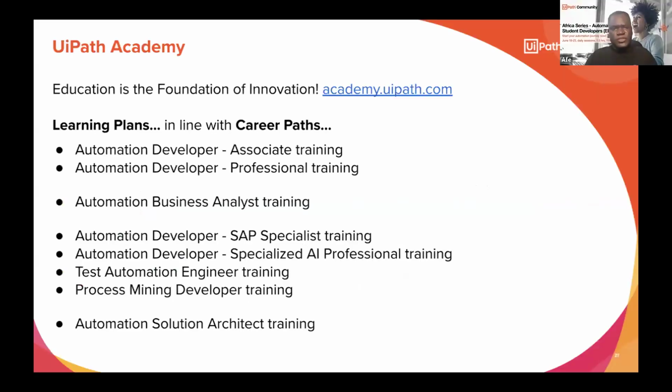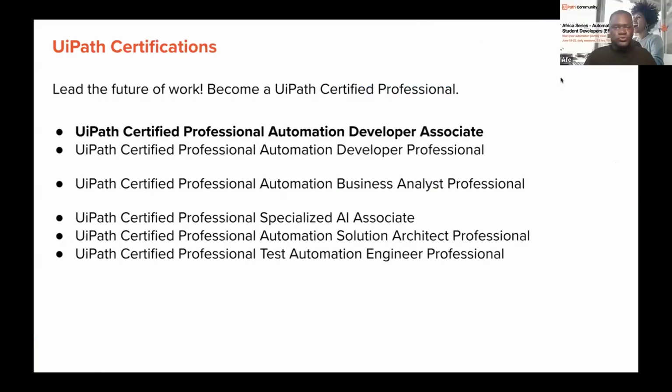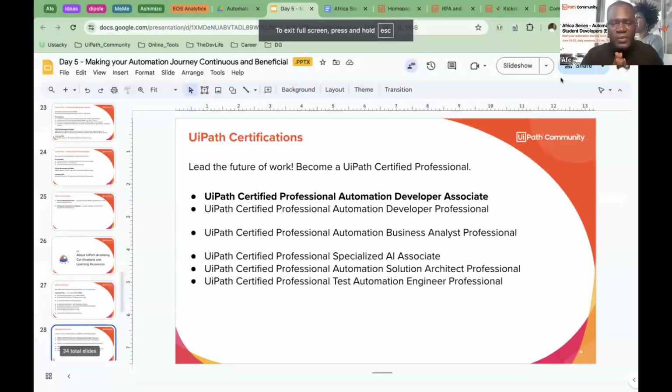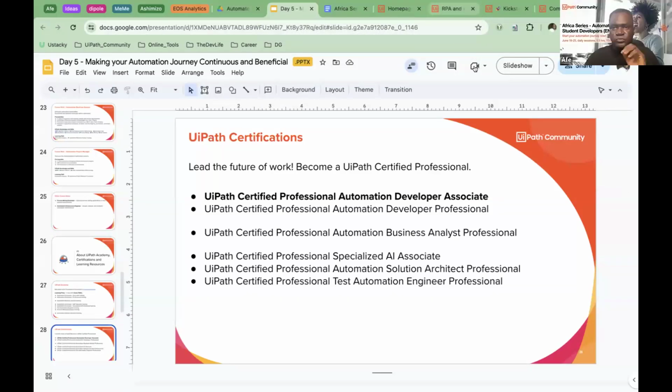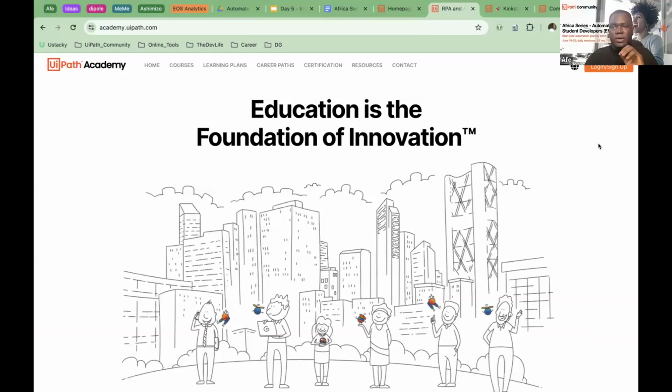So for UiPath certifications, we've been talking about UiPath Academy. So UiPath Academy, this is UiPath Academy. Let me see if I can hide floating meeting control. Yeah, okay, so this is UiPath Academy.